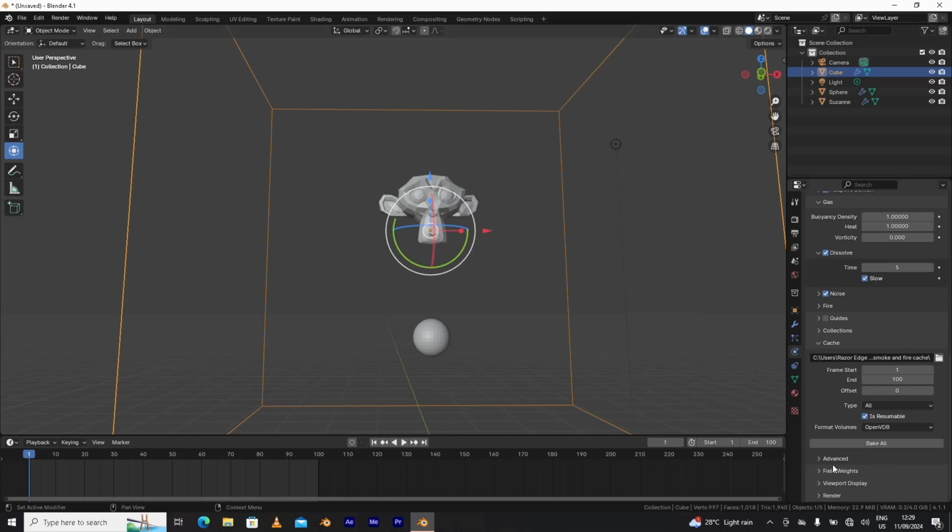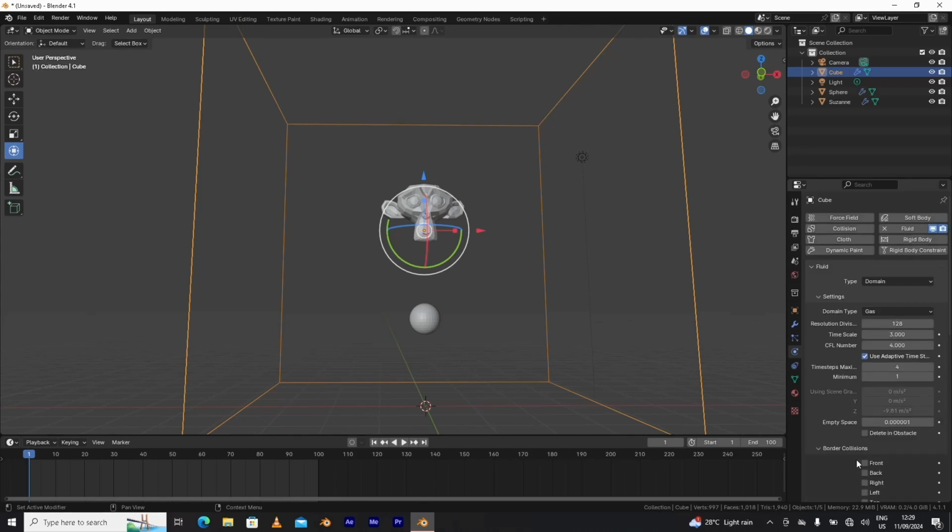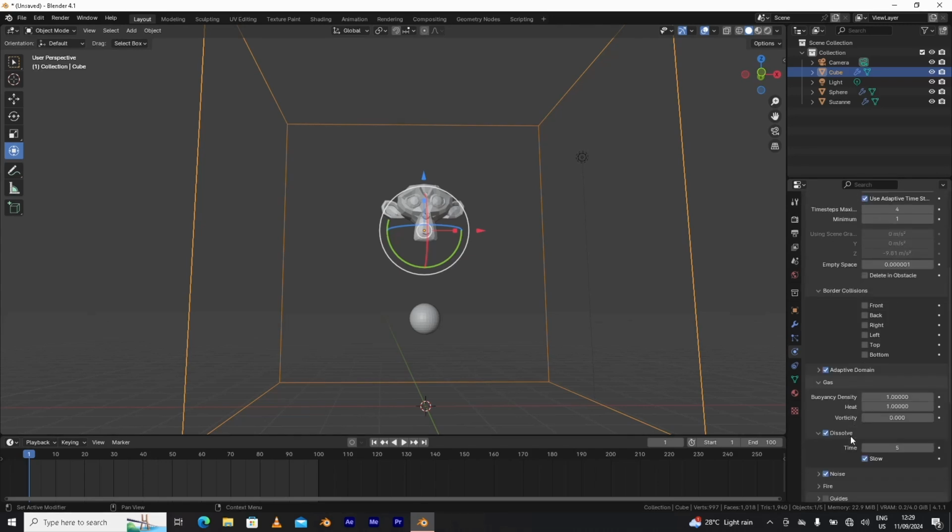All right, then another thing again is you see this advanced. You can leave this, go to this precision volumes, and change it from half to full. This just increases the bit depth of the smoke. I usually do this for final resolutions and all. So let's click on bake all, then we'll come back and see what the smoke looks like at 128, not 256. Okay, at 128, let's see what it looks like.